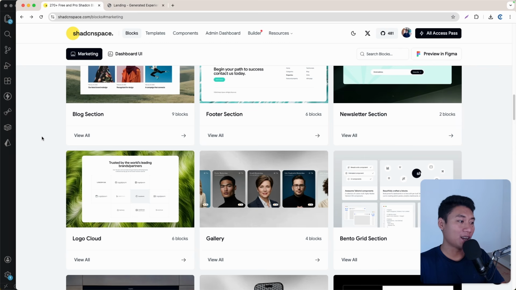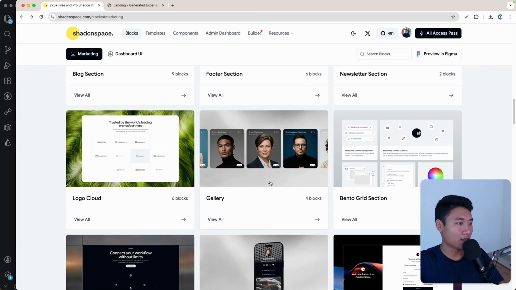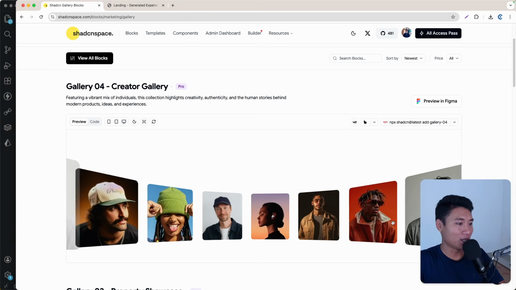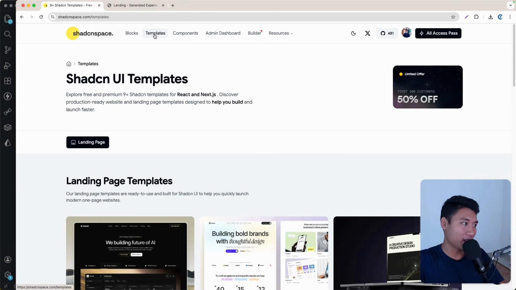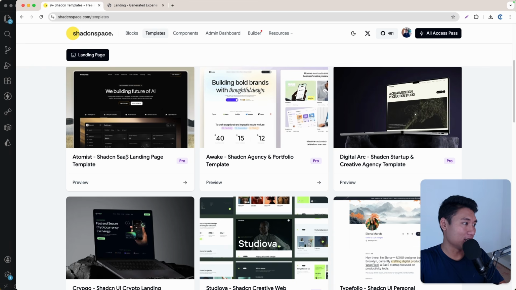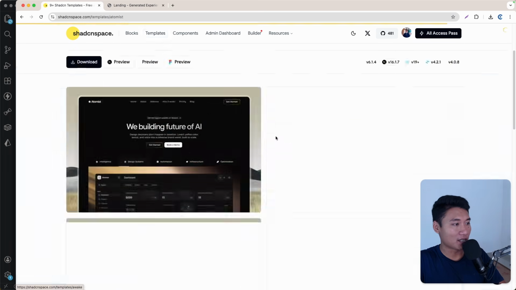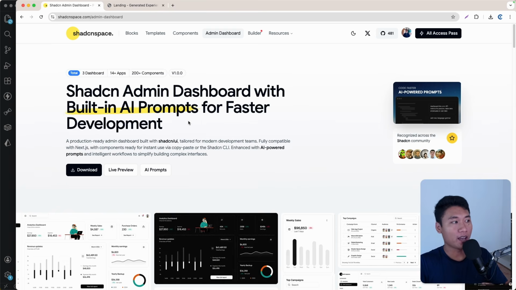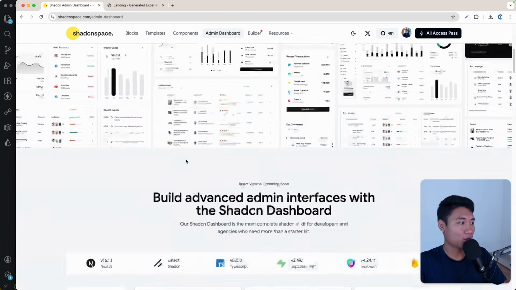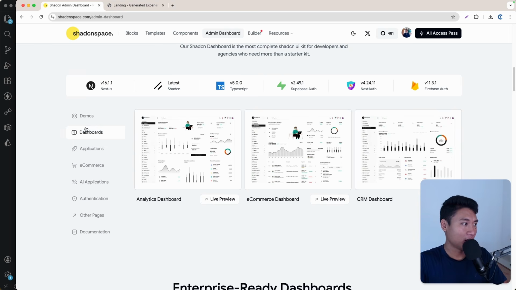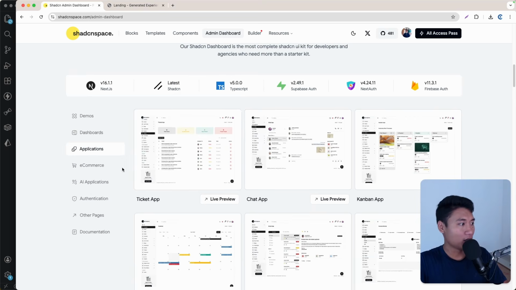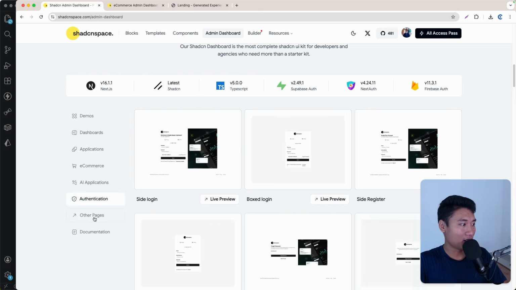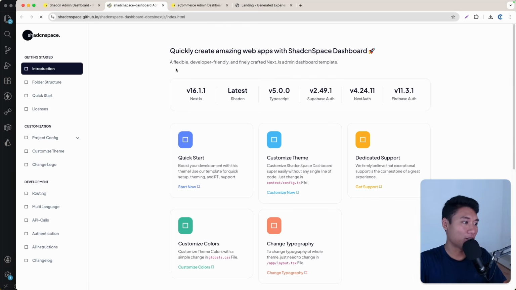And basically you can add another section, like for example, this gallery blocks component. As you can see, this one in here is really cool, right? It's just really, really cool. And also there are a couple of templates in here that you can just use. For example, this SaaS landing page in here, you can just click that and see how cool this is, right? And you can just click preview in here to check that out. And also if you want to build an admin dashboard, there are a lot of templates as well in here. As you can see, the dashboard, right? Application, then e-commerce, right? It's pretty nice. AI application, authentication, other pages, documentation, a lot of things. It's just available in here.